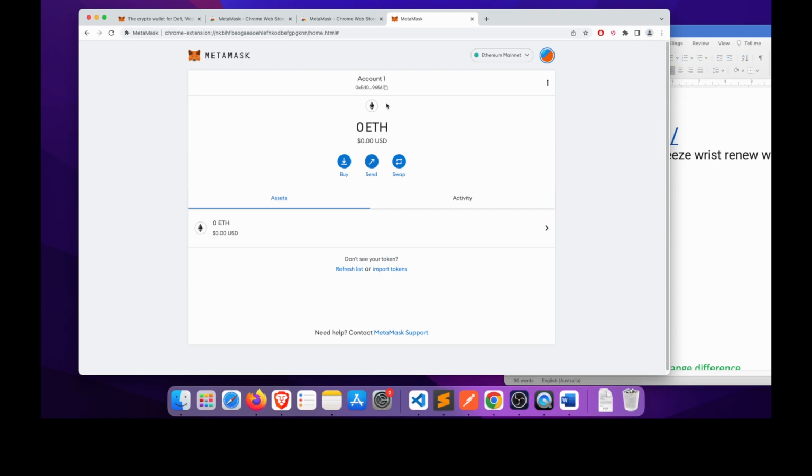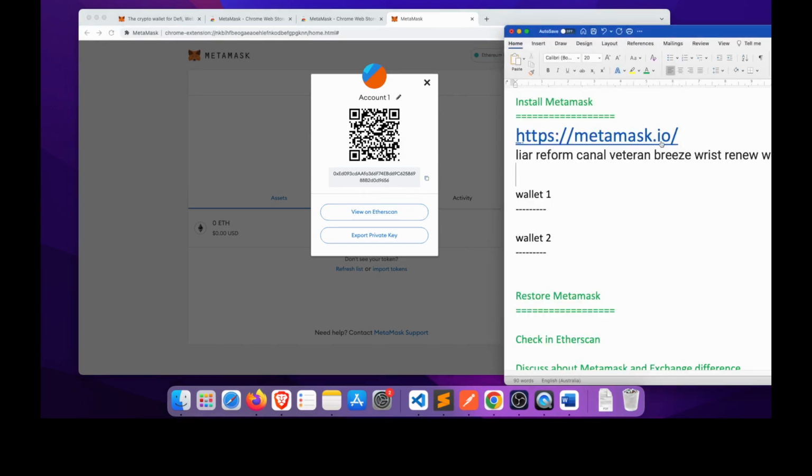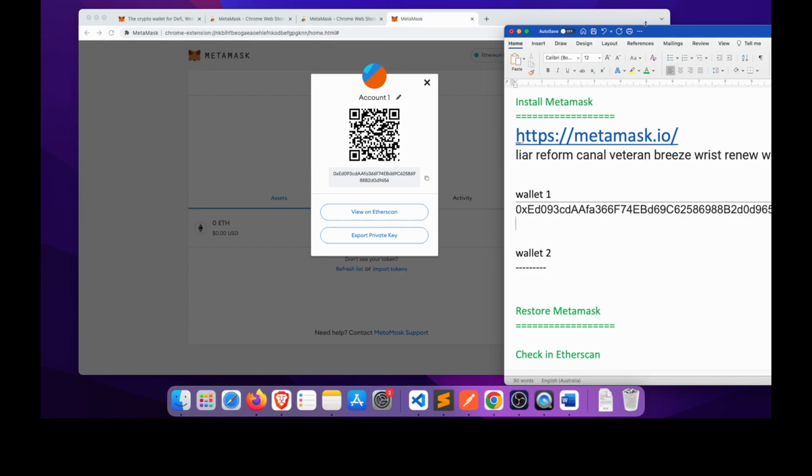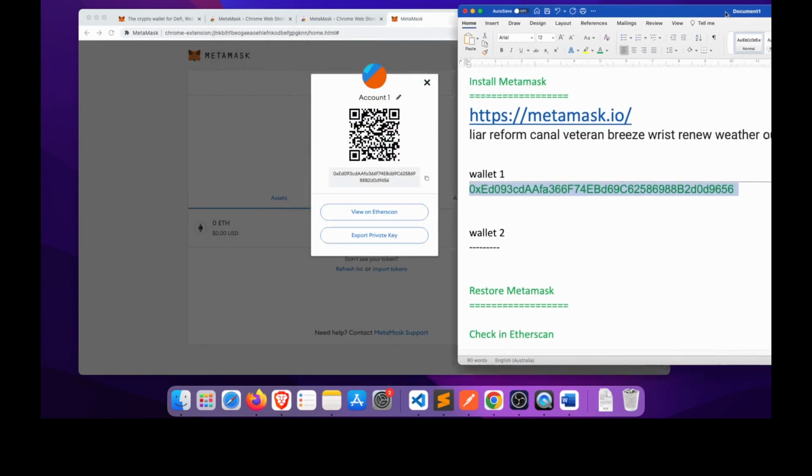When you do that, you can go to account details. This is your wallet address, this is the public address. So let me put this wallet address here, and this is our wallet address. Let me put it on the screen.